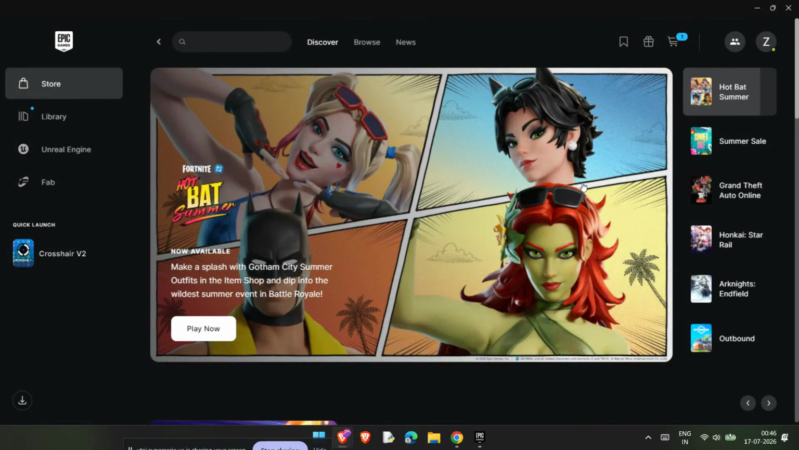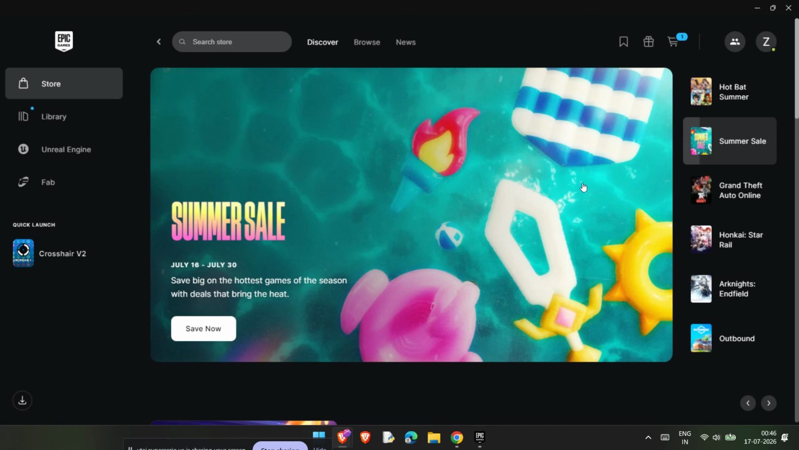Today I'm going to show you how to change your parental controls PIN in Epic Games quickly and safely. This is a simple process, but if you've forgotten your PIN or just want to update it for better security, this guide will walk you through every step.